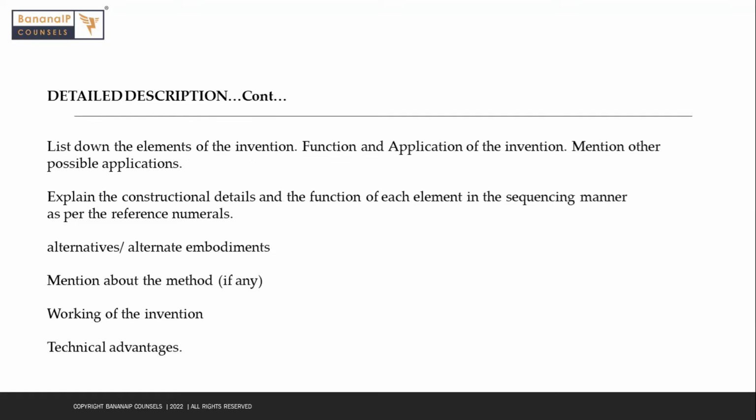First we can list down the elements that are present in the invention, and we can mention the function and the applicability, and we can also mention the other alternate applications. Then we can move on to the constructional details. The function of each element and the constructional detail should be explained in a sequencing manner as per the reference numerals. Next we can mention the alternatives, that is the alternate embodiments. Then we can mention the method. Later we can mention the working of the invention, and at last we can mention the technical advantages of the invention.